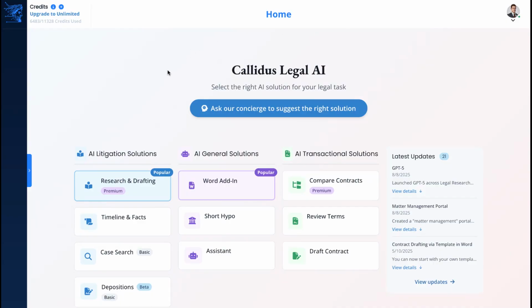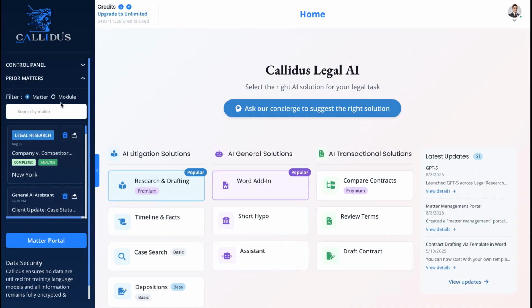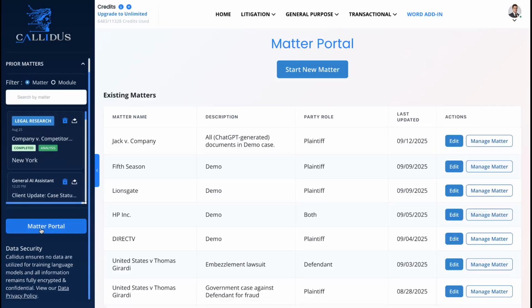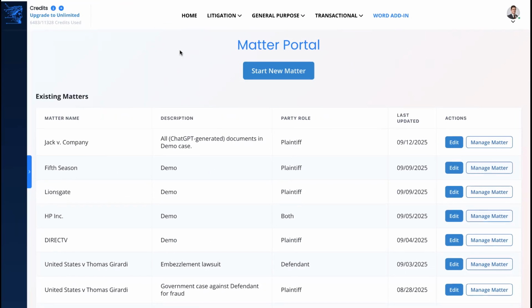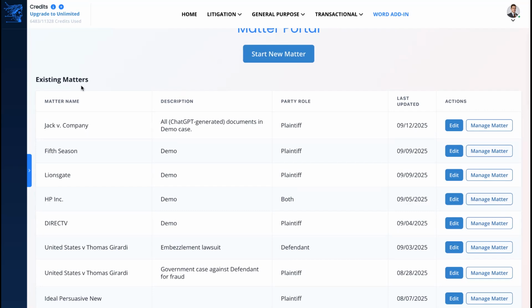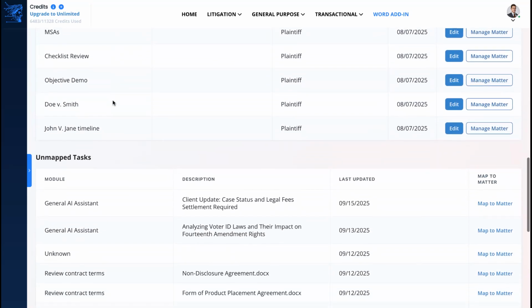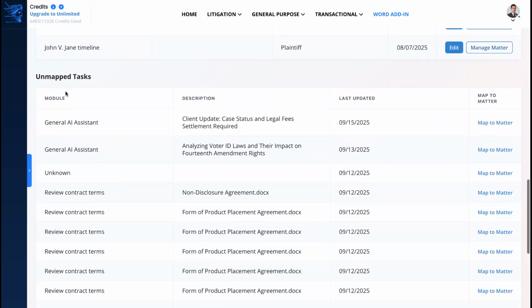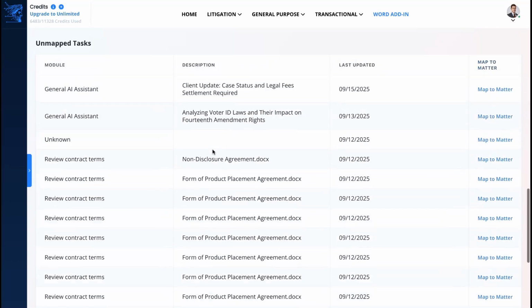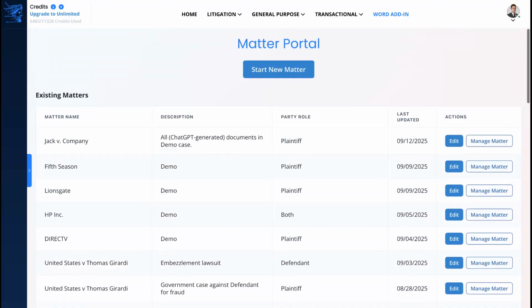If you go to our homepage, you can find all of your matters on the left-hand side by clicking on the blue arrow to open up the side panel. If you go to Matter Portal, click Select, you'll find a list of matters that you created at the very top under Existing Matters, and you'll also find all of your previous work under the Unmapped Tasks list at the very bottom. We're going to go back to this after I show you how to create a new matter.